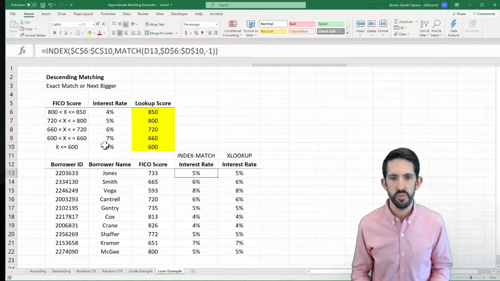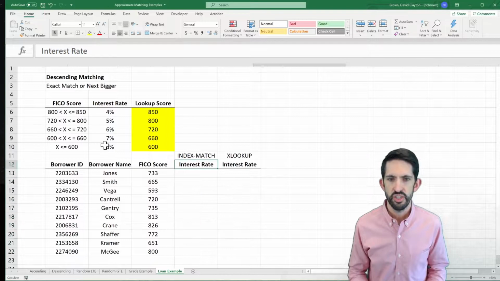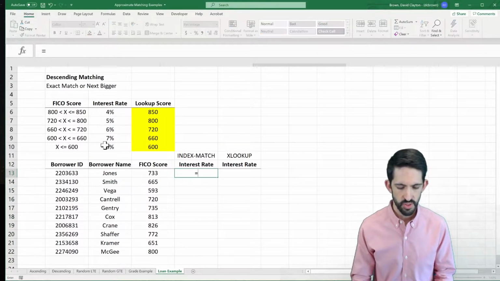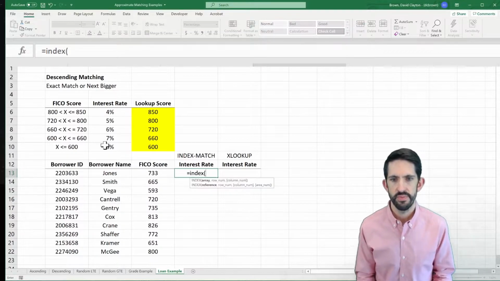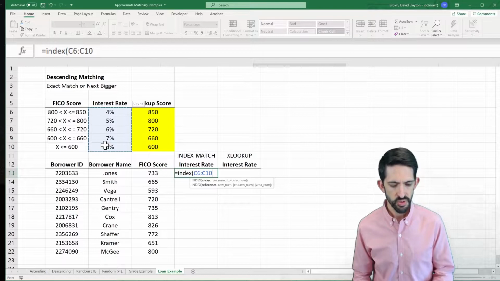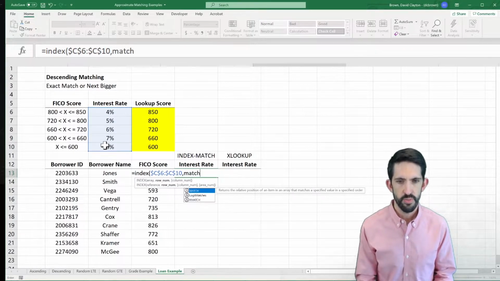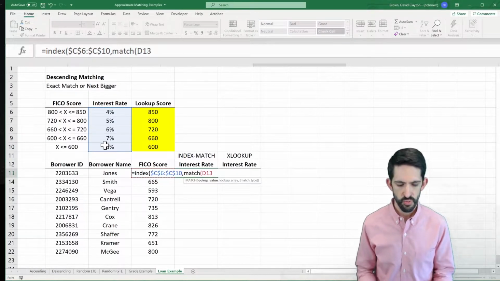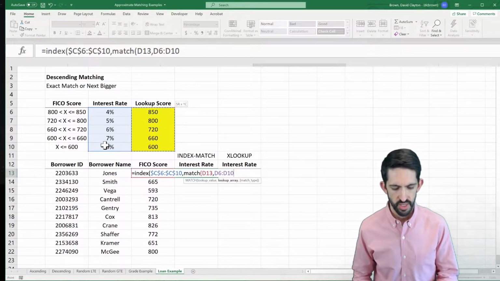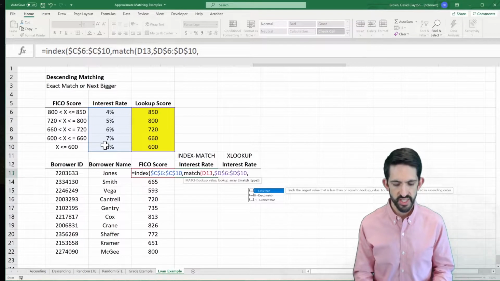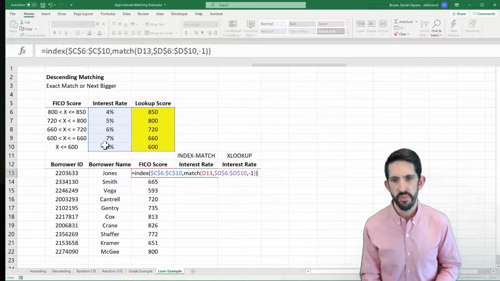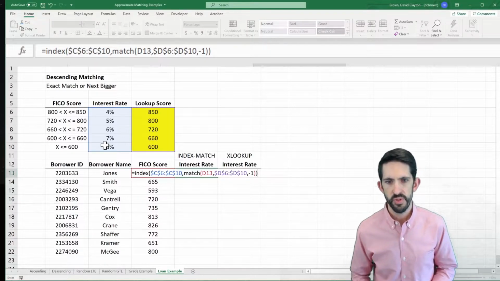Now let me delete what we have in here and show you how this works with our INDEX MATCH and with our XLOOKUP. So with our INDEX MATCH, we're going to set up our array that we're getting back as our interest rate. Our match is based on whatever FICO score we have. And now we're going to match it in this lookup score. And we'll walk through exactly how this works in a second. But now we're going to do our -1 for descending matching. So we've closed that out.